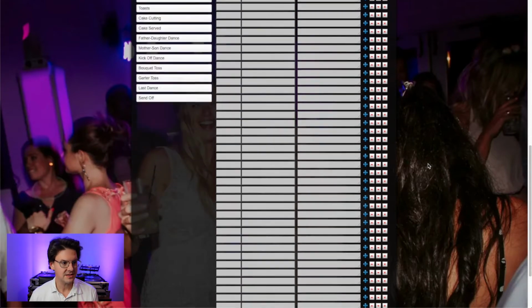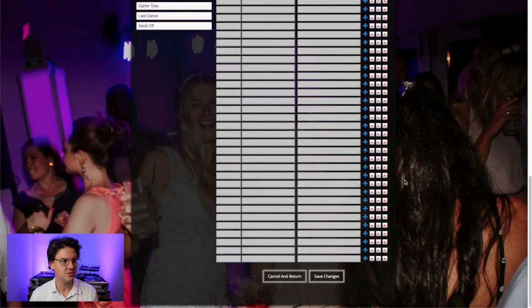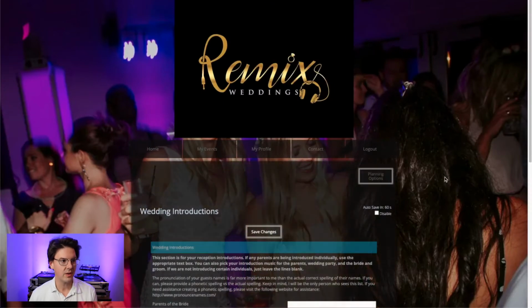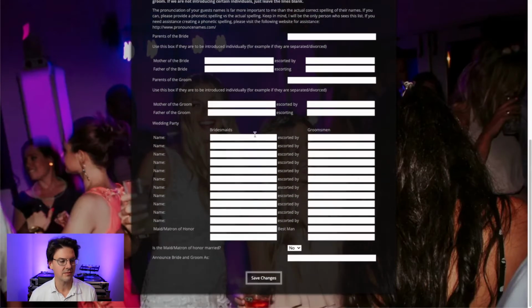Upon saving this, you'll be brought back to the planning forms, and we're going to move over to the wedding introductions. So when you are introducing your wedding party, this is the order that we'll be bringing them out in. Giving us their first and last names and spelling them phonetically is very important. So if it's a friend like Nancy Smith, that makes complete sense. But if it's a friend with a name like Tara or Tara, where it's the same spelling but a different pronunciation, letting us know how to properly pronounce their names is very important.